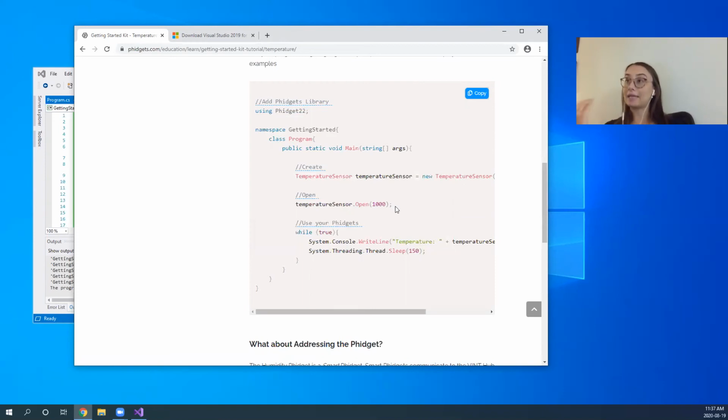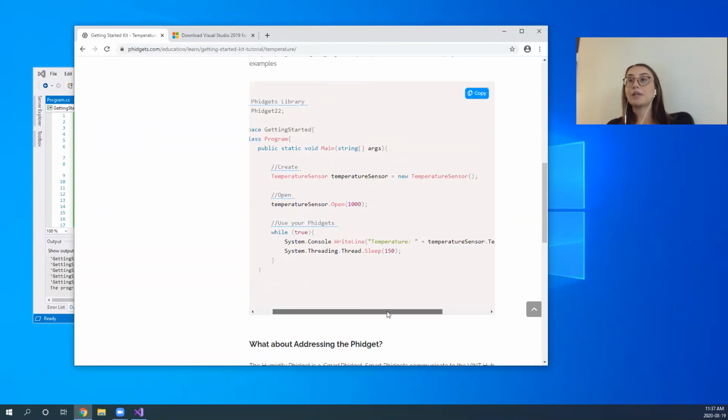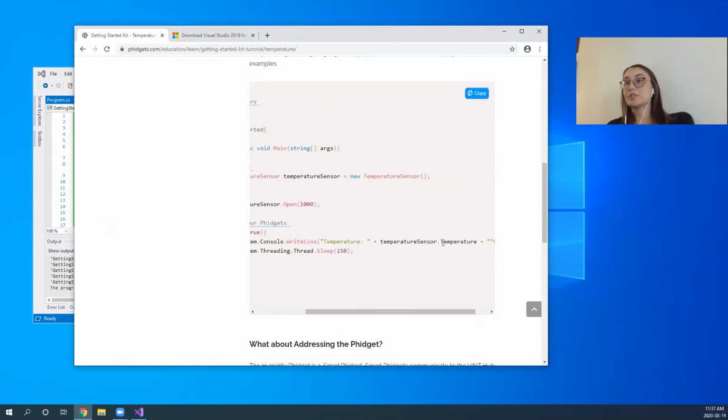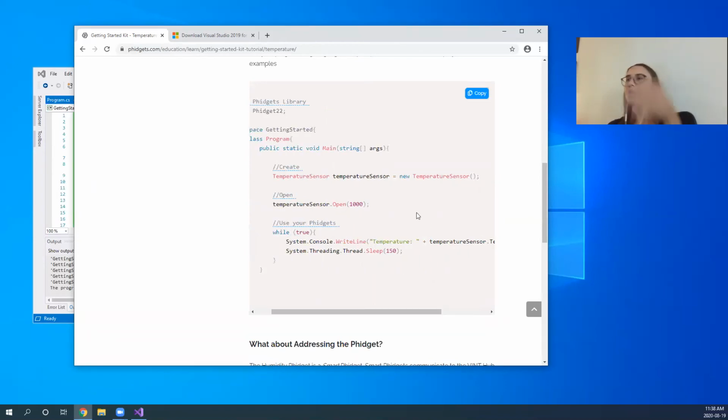Again, we need that wait time to let the software object connect to our physical Phidget. Then we're going to use our Phidget, again using that polling method of the infinite loop, checking what the temperature is. So again, we get our temperature with temperatureSensor.temperature. And again, having that sleep time just to keep our loop at a reasonable pace.